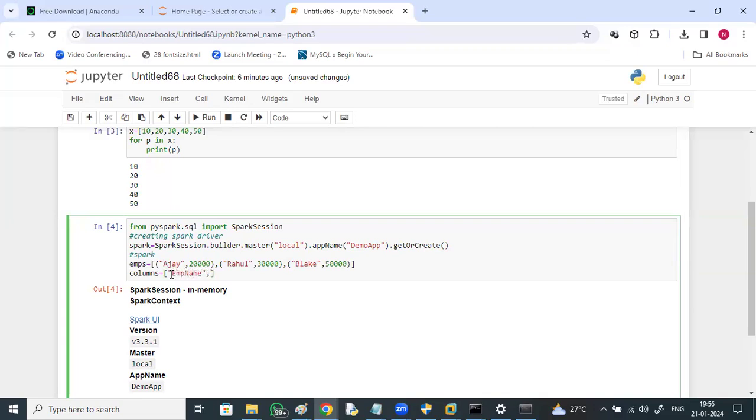Second column name is what? Salary. Up to now, RDDs don't have any schema. There are no headers to it. RDDs don't have any schema. Columns here: employee name and salary.